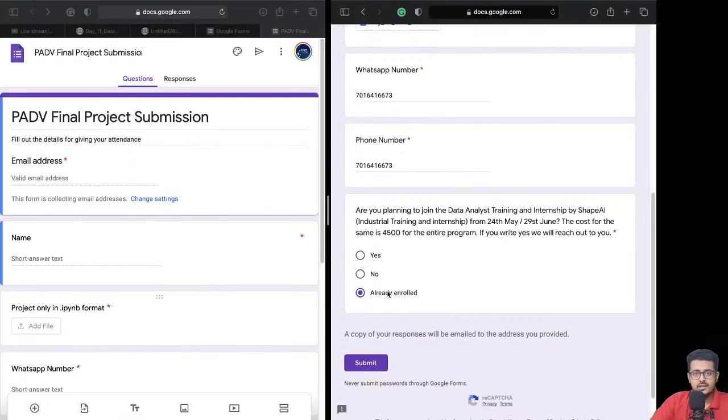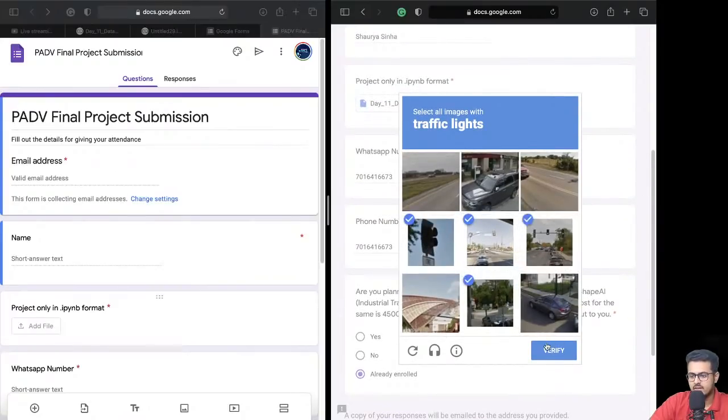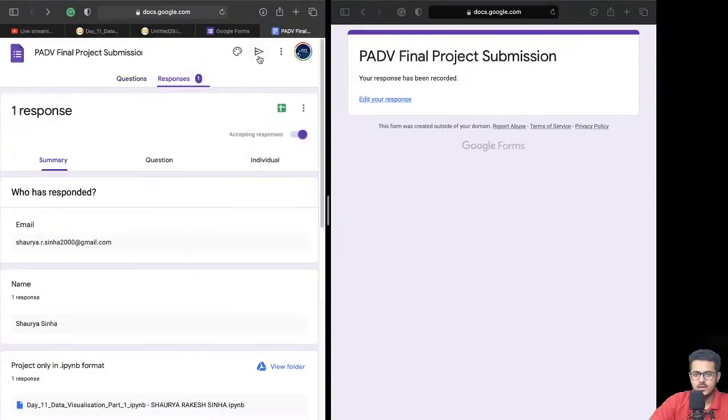Please, if you are really interested in taking up the data analyst training and internship program, only then fill in yes, because then we'll be contacting you and handling your doubts and everything. Otherwise, just select no, or if you have already enrolled, select already enrolled, and then just submit. It is telling me to select the traffic lights, so I will select them and then verify. In this particular mail, my submission has been made, and as you can see, I've got a response as well.